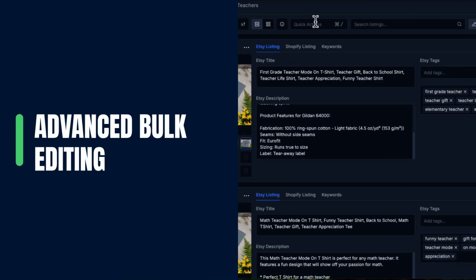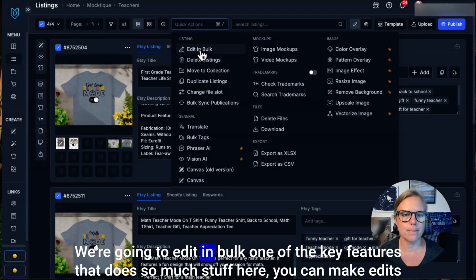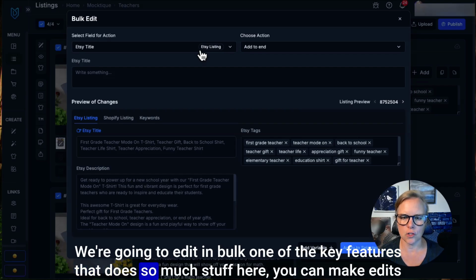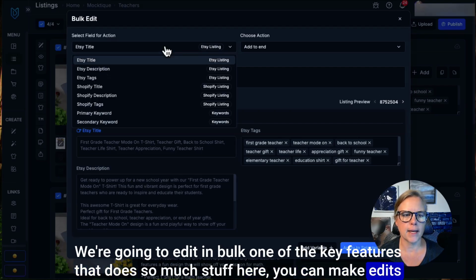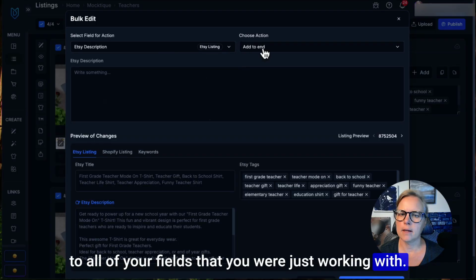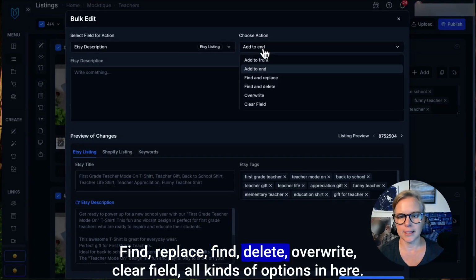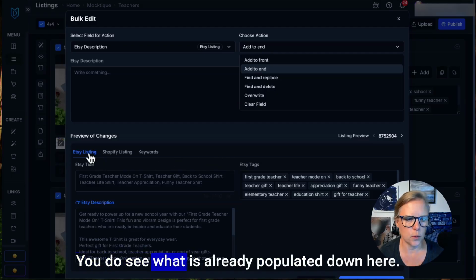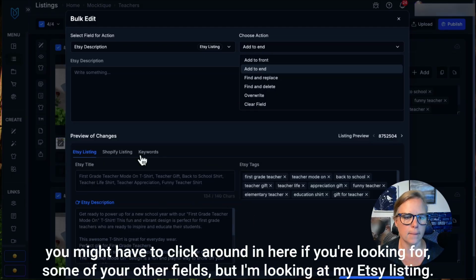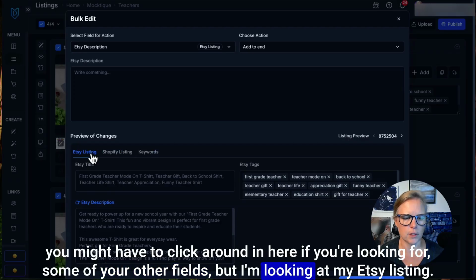Let's go back up here and look at our quick actions again. Whatever you select is what all of this will apply to. We're going to edit in bulk. One of the key features that does so much stuff here, you can make edits to all of the fields that you were just working with. There's a bunch of different things I can do: add to the front, add to the end, find and replace, find and delete, overwrite, clear field, all kinds of options in here. You do see what is already populated down here. You might have to click around in here if you're looking for some of your other fields, but I'm looking at my Etsy listing.